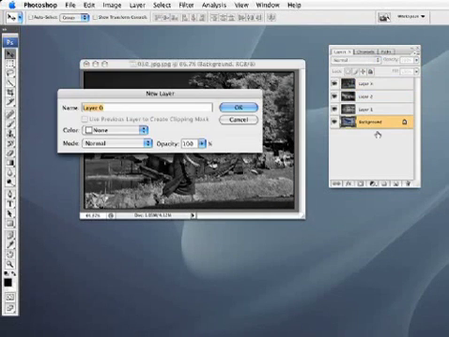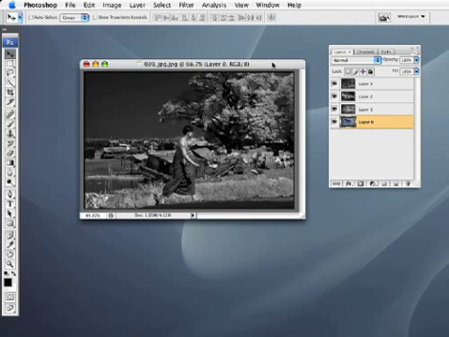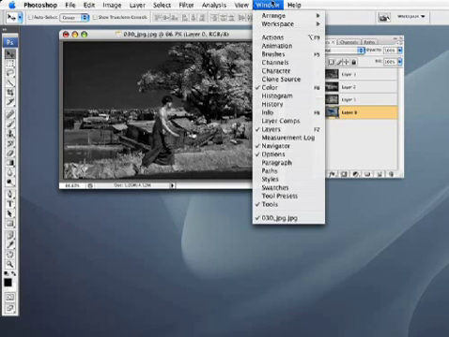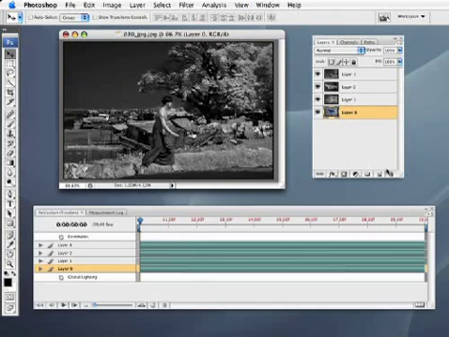I need to unlock this background layer, so it'll be part of my animation. So with all the files in place in one file, let's go into the Window menu and choose Animation. And here's our new timeline animation panel. A lot different from the frame-by-frame animation panel that was in the previous version, and it gives us a lot more creative freedom.